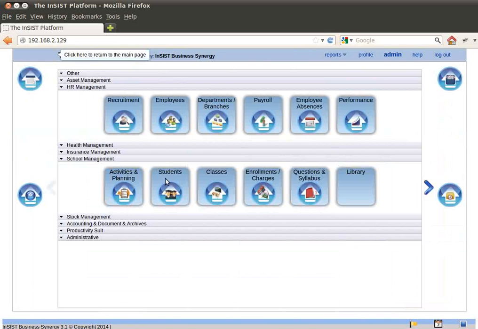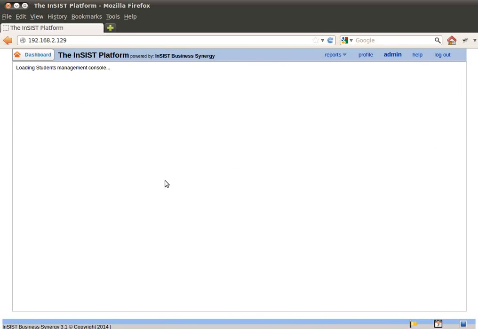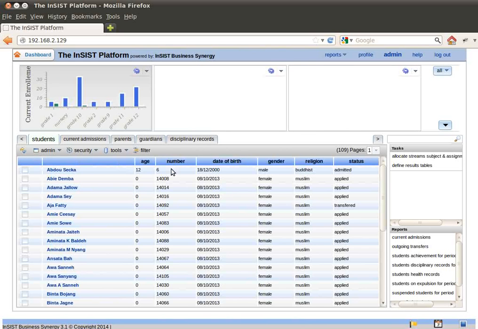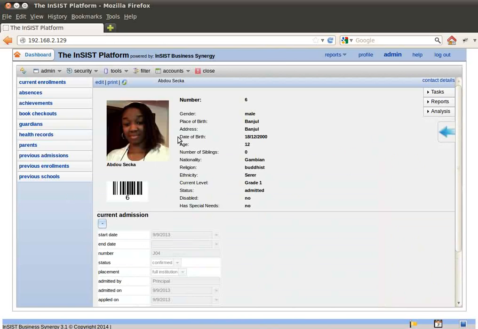Next, we'll move to students. Students will provide you with a list of all students that you have enrolled, admitted, or that have transferred from the school. If you click on any student's records, it will give you their basic information with the barcode that's auto-generated, and you can manage their current enrollments, absences, right down to their previous school records.